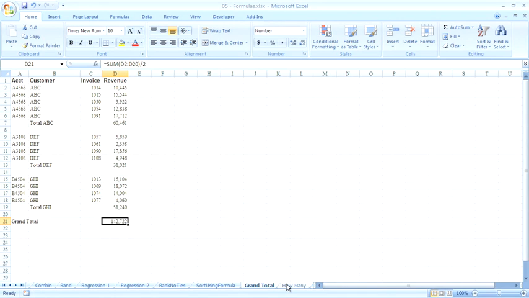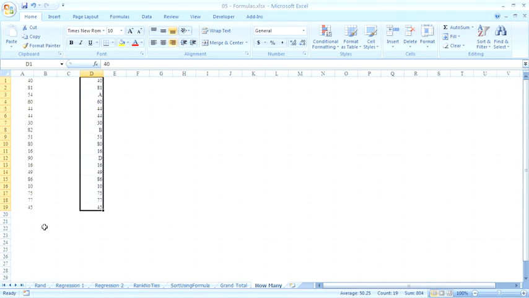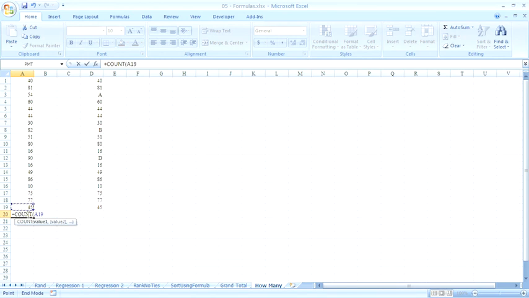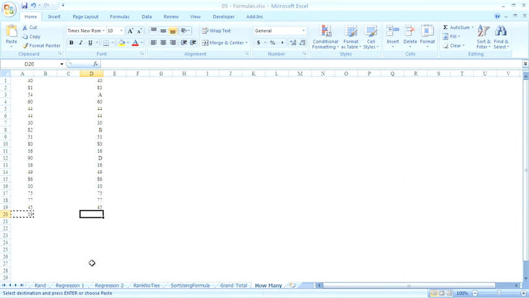Moving on. Hey, we have some numbers over there in column A, and I'm going to put in a count function, equal count. It says we have 19 numbers. That's right. Now I'm going to go over and copy that to column D, and it says we have only 16 numbers. What's up with that?